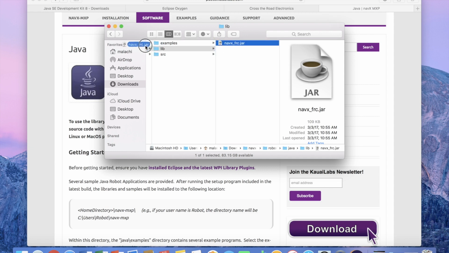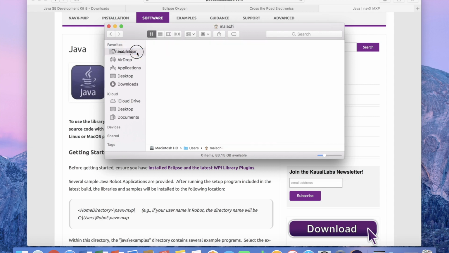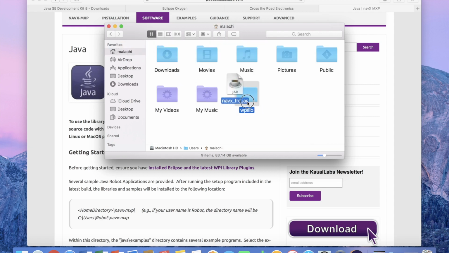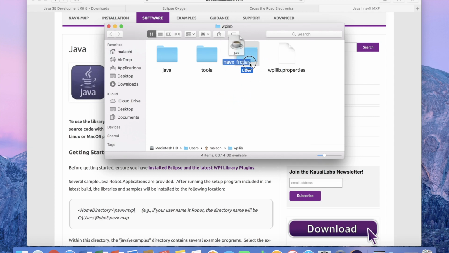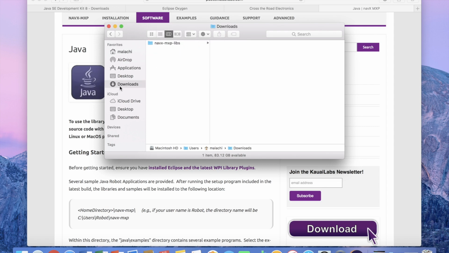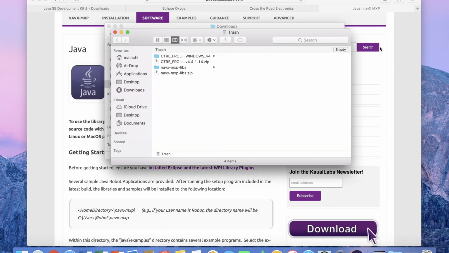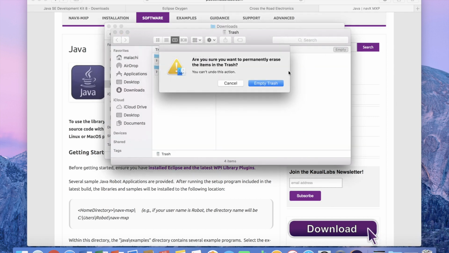You need to take this jar file just like you did with the last one and put it exactly where you did with the last one. Once you do that, again, you can take the rest of this folder. You don't need it. You can just empty your trash can.